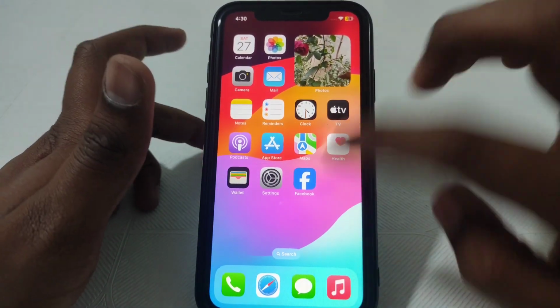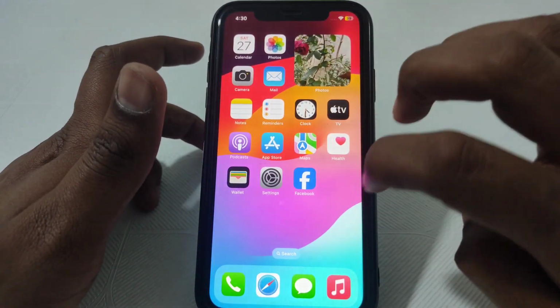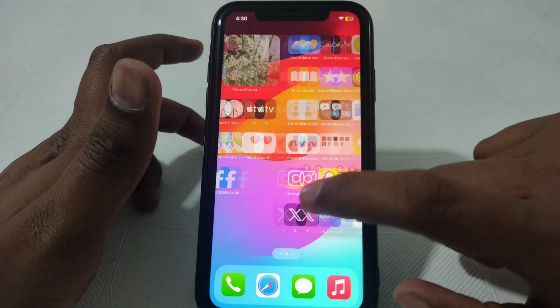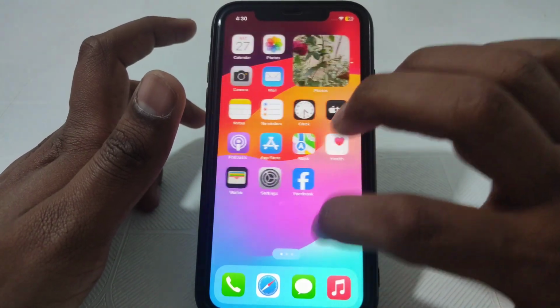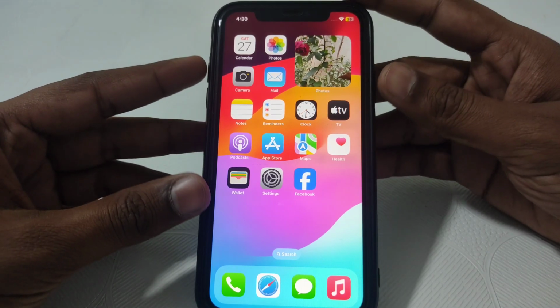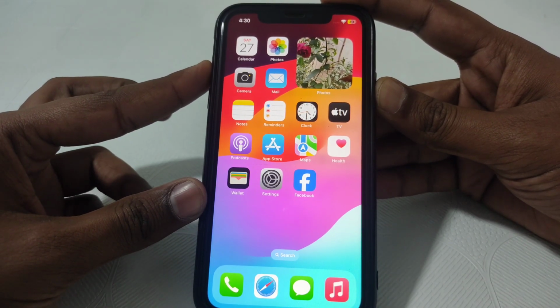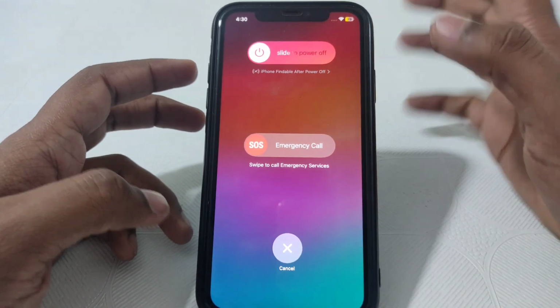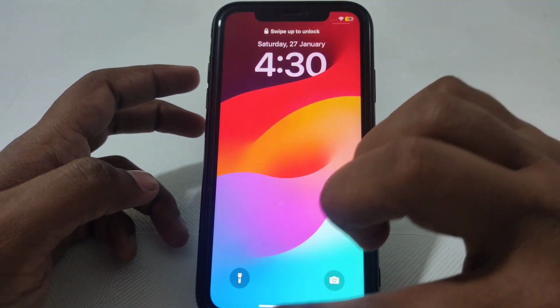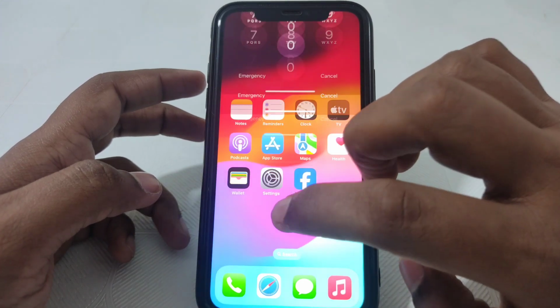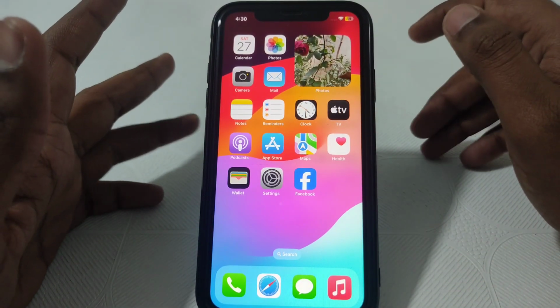And the next thing you have to do is close all the background apps and refresh your memory. And the next thing you have to do is press and hold the power and volume up button, restart your iPhone, and after that turn it on again, and check whether your problem has been solved or not.